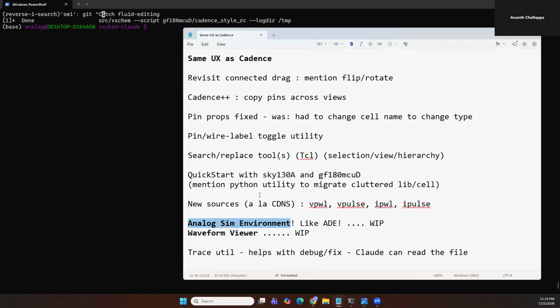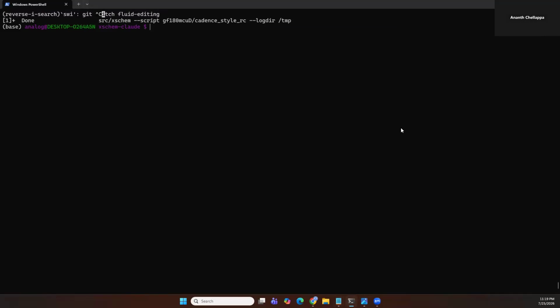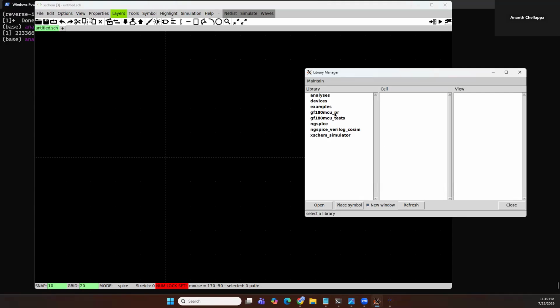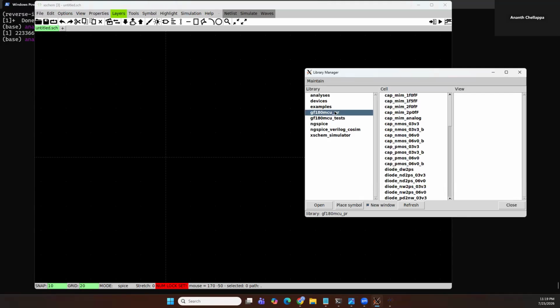After downloading and Git cloning, you should switch to the fluid editing branch. And this is, I think, the quick starts with SkyWater 130 nanometer and GlobalFoundries 180 nanometers. So let me just show you what that is. This is GlobalFoundries. Whatever you can download from Tim Edwards' website, Open Circuit Design, has been migrated to the Cadence kind of structure.